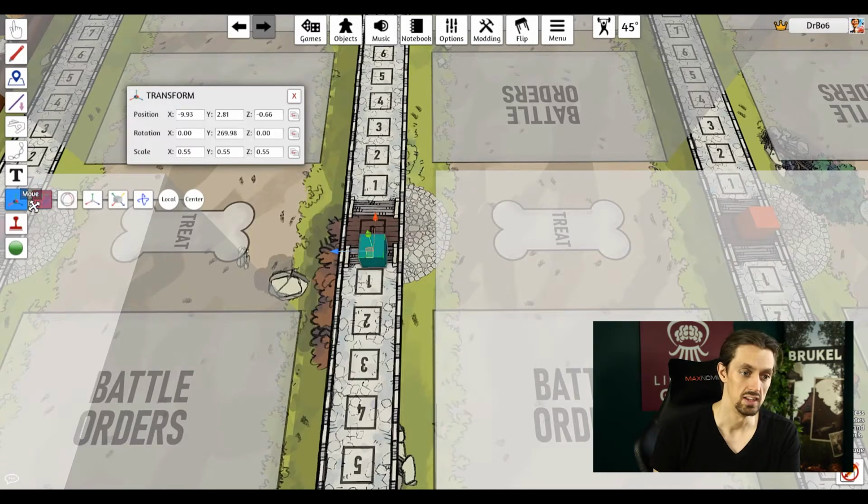Whenever you use any of these gizmo tools that you have in here, because they have multiple options, there's one for scaling, there's one for rotating and so forth, you'll see that the transform prompt pops up. And you can use that to manually enter numbers, which you will probably use a lot to align objects because there's no other align function in Tabletop Simulator.